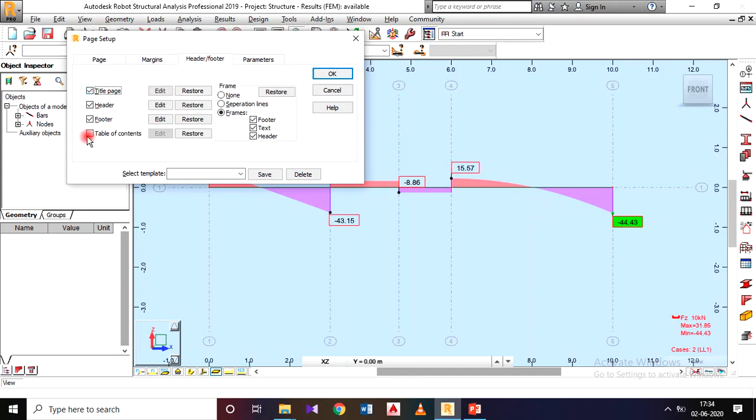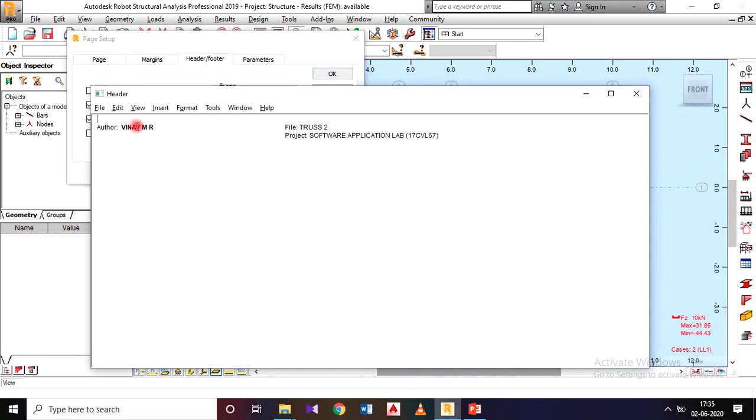Here, if the title page and table of contents is selected, unselect those things. I don't want the title page and table of contents. I need only the header and footer. Okay. I need to edit this header. For that, go for the edit. Here we need to name the author and also the file and project name.